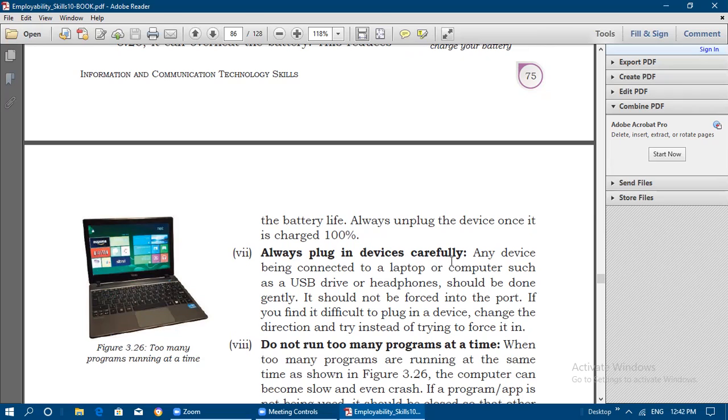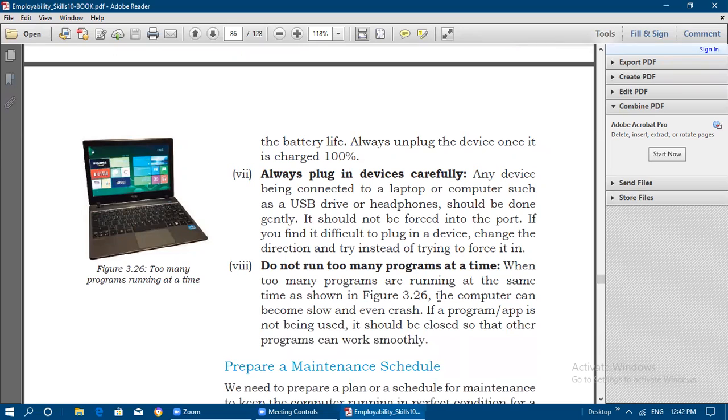Whenever you plug external devices into your laptop or mobile phone with the help of a data cable, you should insert them in a smooth way. Any device being connected to a laptop or computer, such as a USB drive or headphones, should be connected gently and softly. It should not be forced into the port, because if one pin is broken, then you cannot work with that device. If you find it difficult to plug in a device, change the direction and try, instead of trying to force it in. Try it in a gentle way.